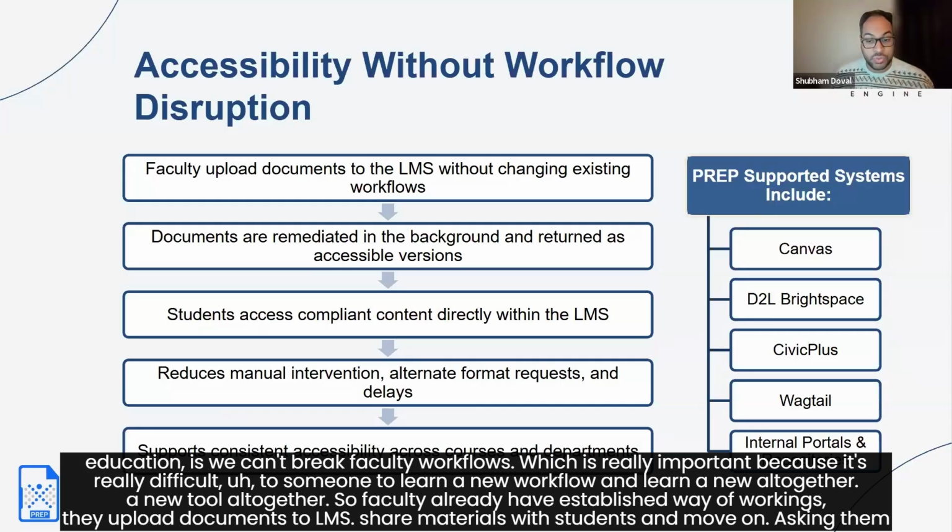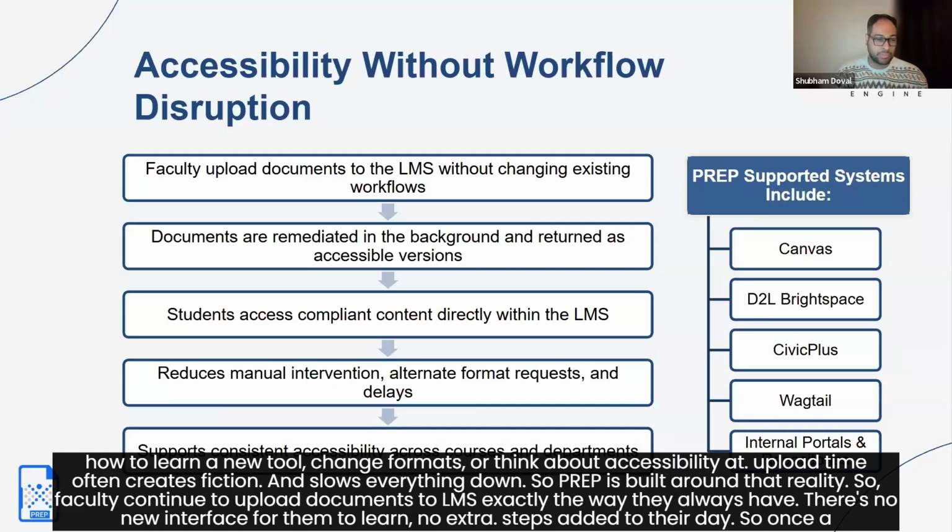They upload documents to the LMS, share material with students, and move on. Asking them to learn a new tool, change formats, or think about accessibility at upload time often creates friction and slows everything down. So Prep is built around that reality. Faculty continue to upload documents to the LMS exactly the way they always have. There's no new interface for them to learn, no extra steps added to their day.